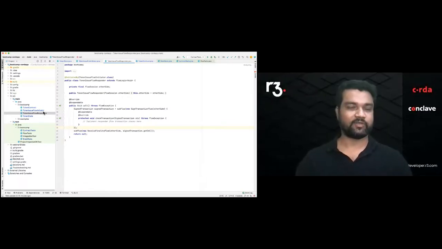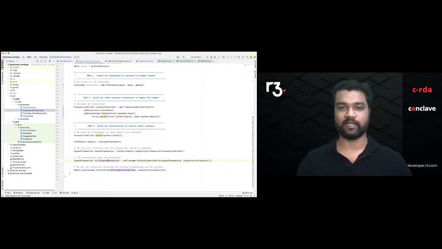Perfect. All right. So I guess we're done with the code. Actually, we have built our very first Corda app. So that should be it. We are ready to deploy this and see how this works, right? So how do we deploy this?